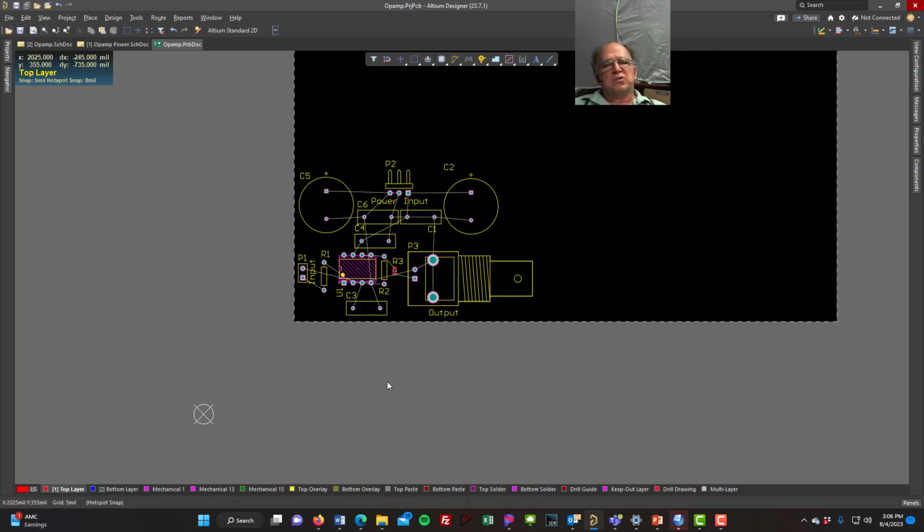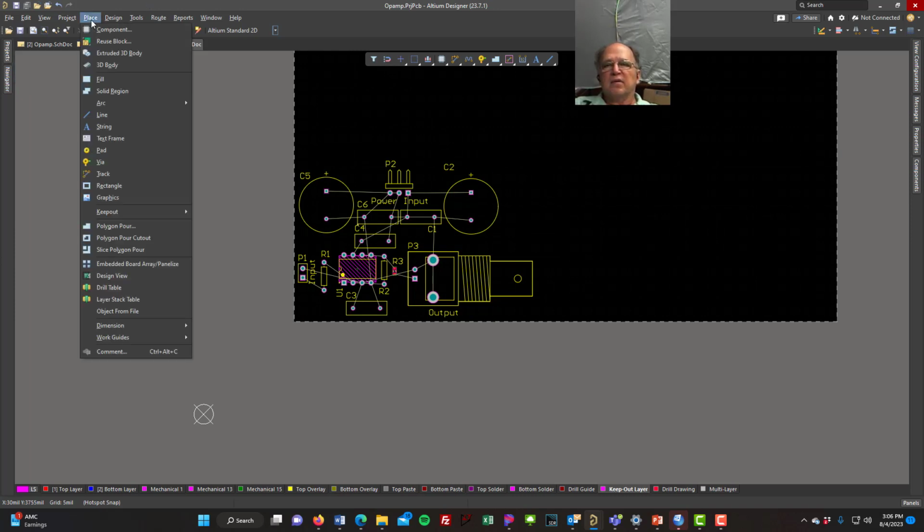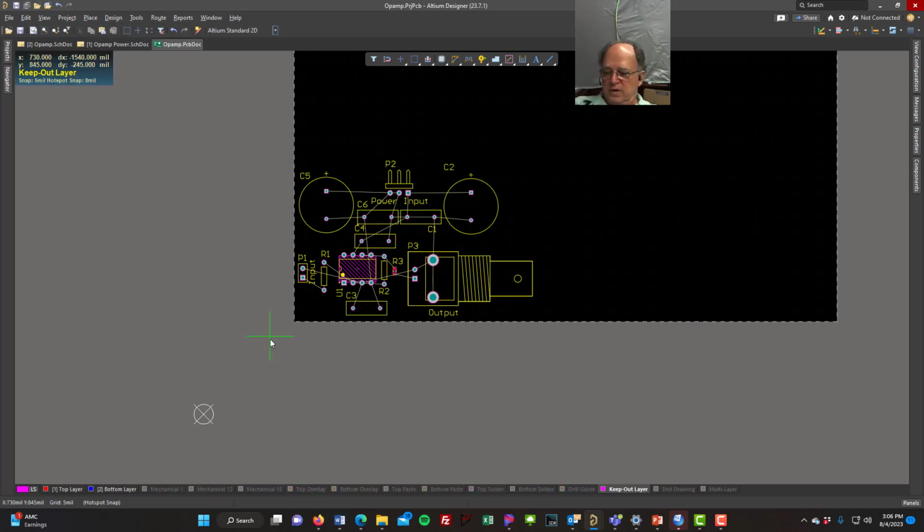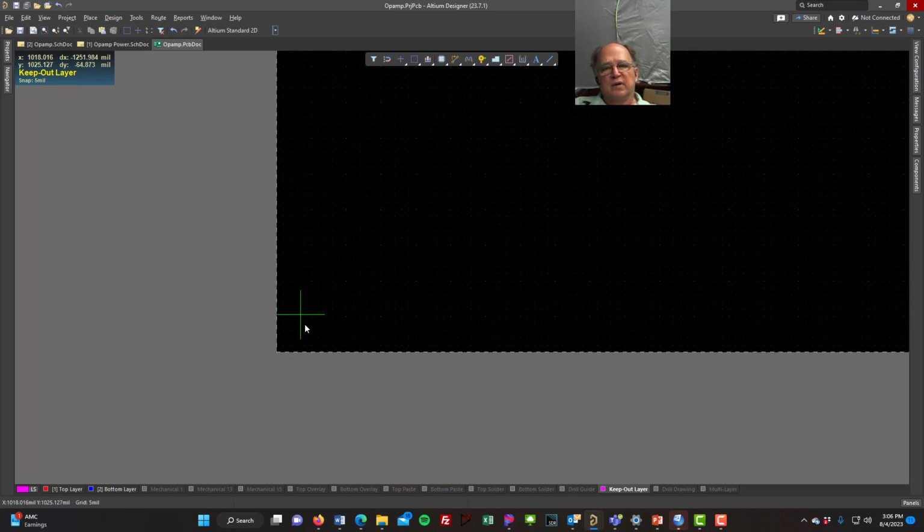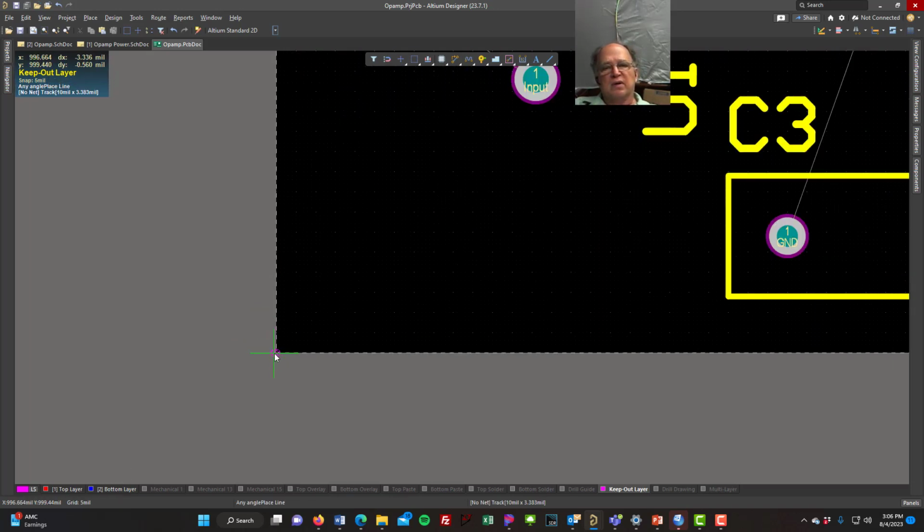But first, let's change the shape of our board. I'll show you how to do that. The board shape is defined by the keep out layer. You'll see I have a tab right over here, keep out layer. I'm going to highlight that tab. You need to do this first before you place your keep out. And then we're going to come up here and draw the keep out. So I'm going to tell it place, keep out, track. There we go.